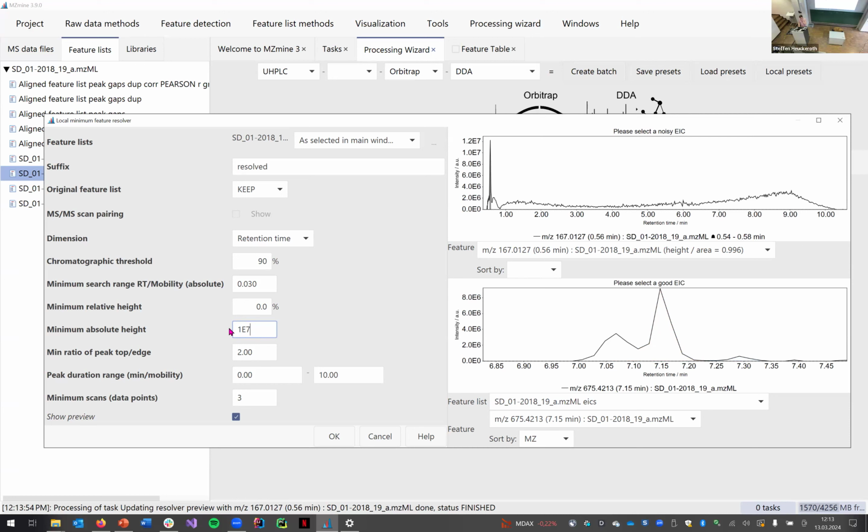So you have to check what's applicable. Do this with a set of your data. The ratio of top to edge, should anybody look into this one? So then just tell me what's happening when I put, for example, 5 in here.